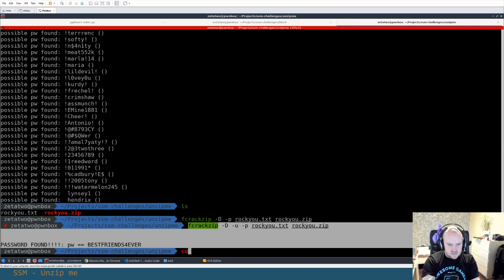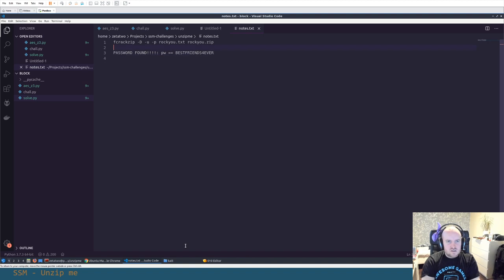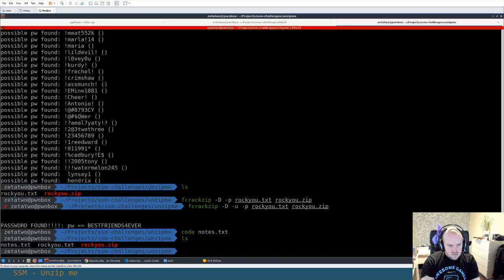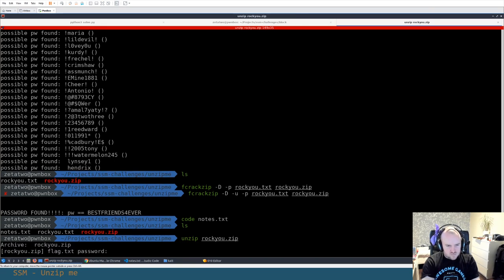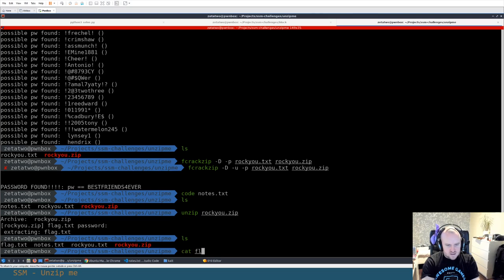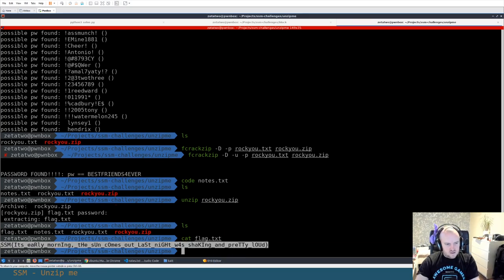So first of all, let's just write some notes for this. So we should try to unzip this file now. With the zip file, with the password, extracting flag.txt, and here we have a flag.